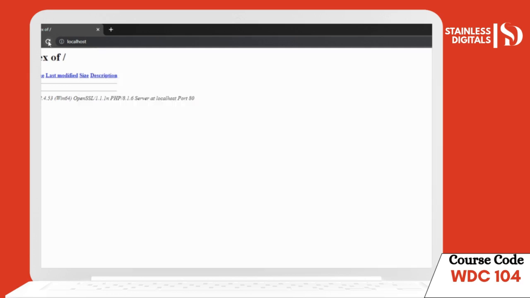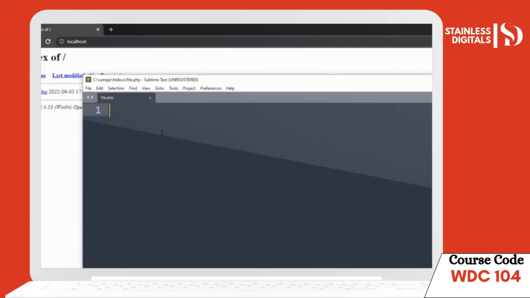Now if we go ahead and refresh this, you can see that we have got this file, and its size is 0, and the reason for that is because there is nothing in here. So now what we will do is write some PHP code to actually test if our server is running perfectly okay.